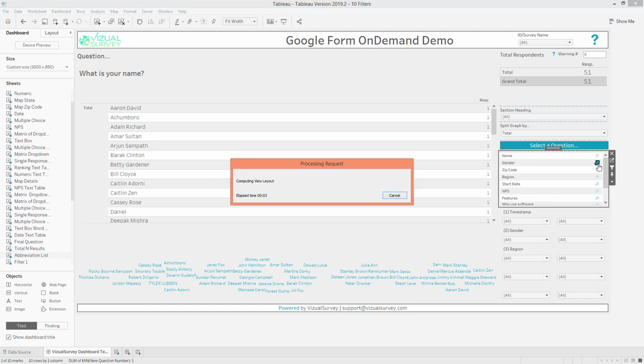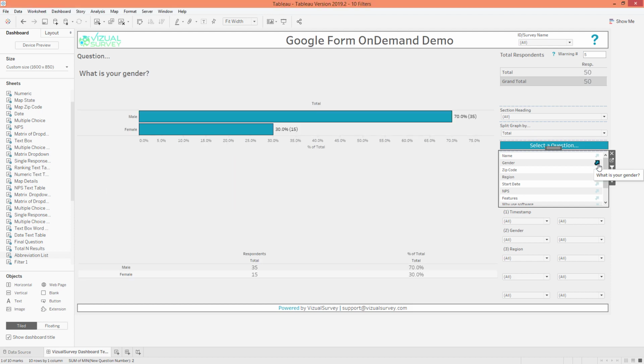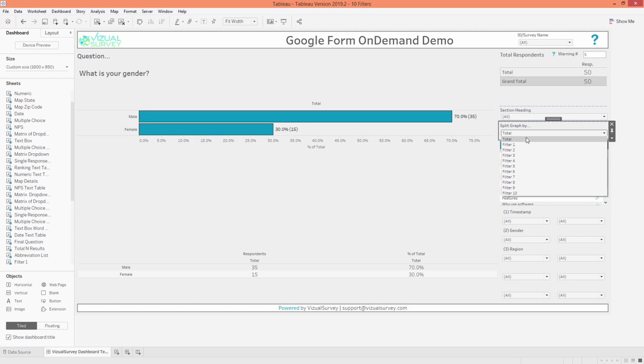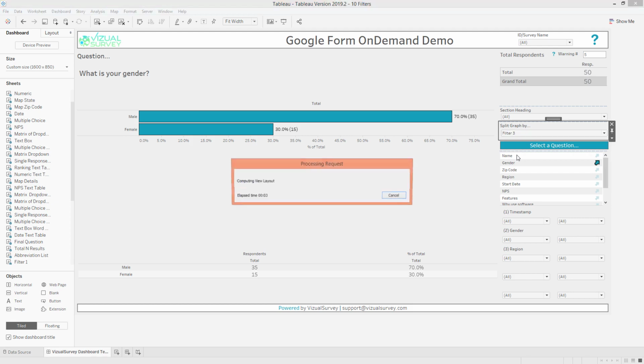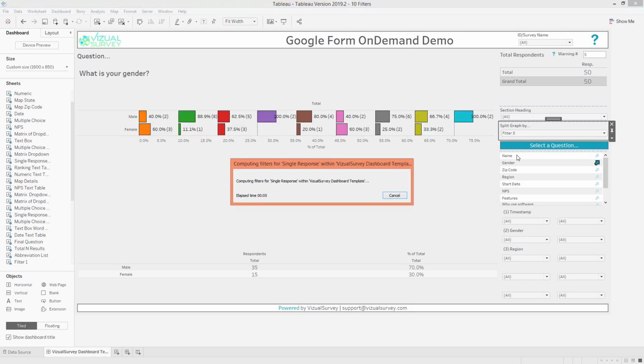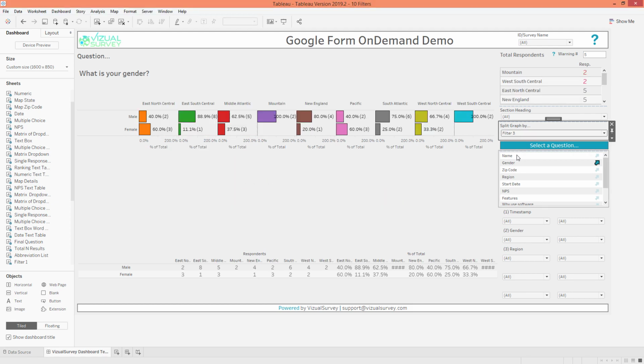So you have two options. You have an option to filter your data, for example, down to just a certain region or something, or you could split it by the region. So the region is number 3, so I'm going to select filter 3, and you'll see this graph split or segmented by region. All right, like this.